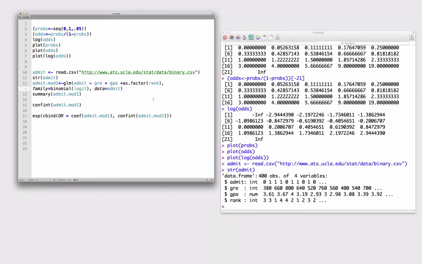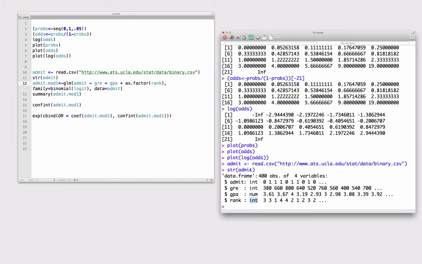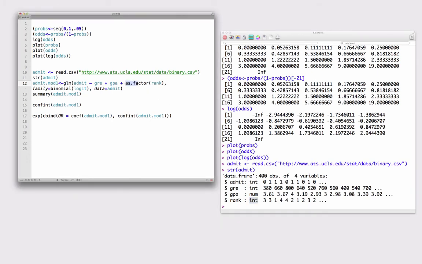So the logistic model we are interested in running is whether admission, this 0, 1 dichotomous outcome variable, is a function of GRE, GPA, and perhaps controlling for or using as an explanatory variable the rank of the school. Notice here that the rank of the school is an integer variable, and we are explicitly reading it in as a factor variable because we're going to want to compare the different schools ranking from 1 to 4.